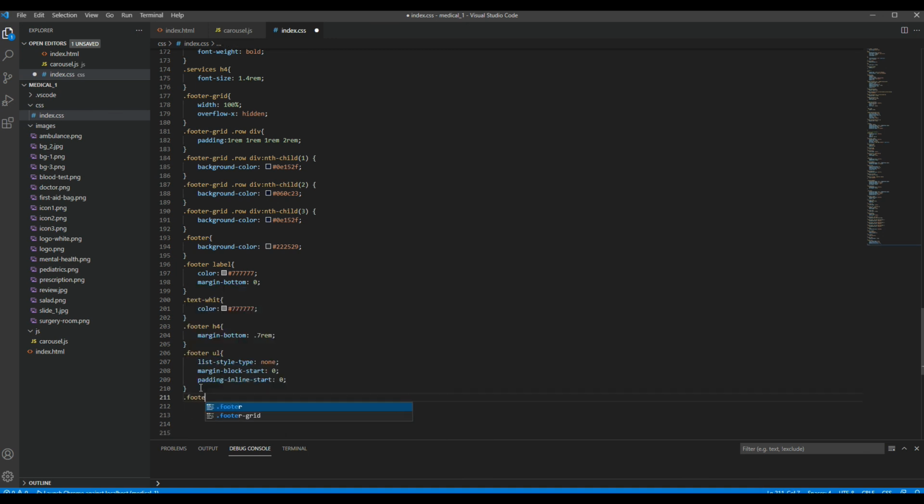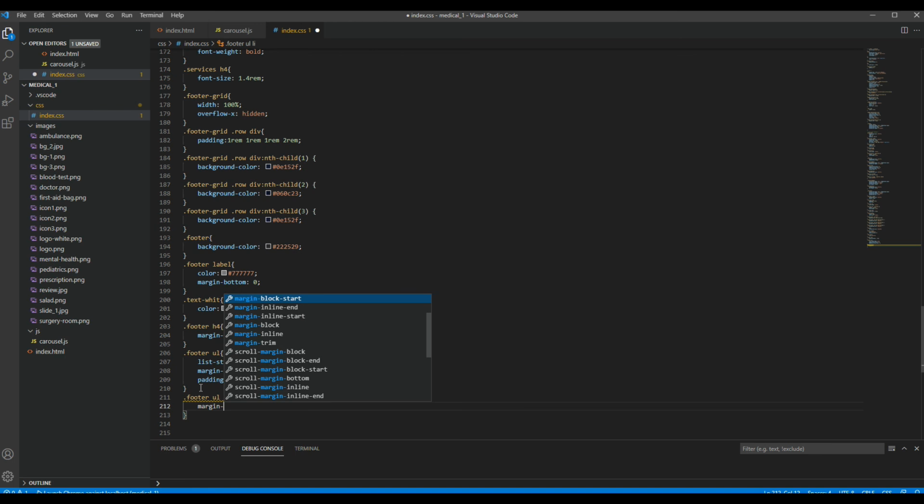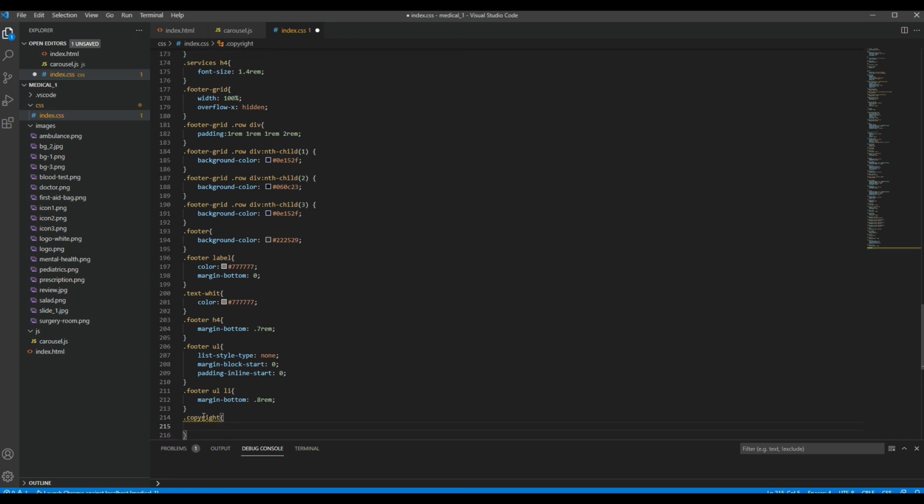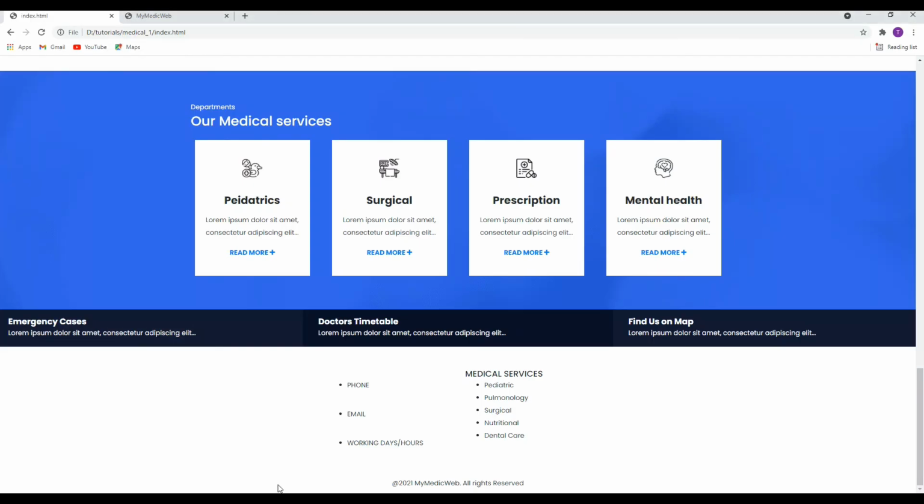Now we have the footer list. We have a margin bottom 0.8. And also now you have the copyright. You have a border top, should be 0.1 solid. That one. Let's check.